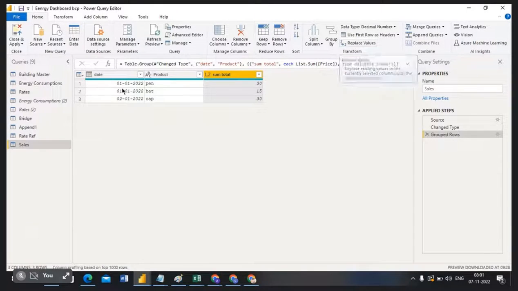So replace values. For example, if I'm selecting any particular column here and I want to replace, instead of this date, I want to replace any value, or not only this date, any particular column. For example, instead of pen, I want any other value.